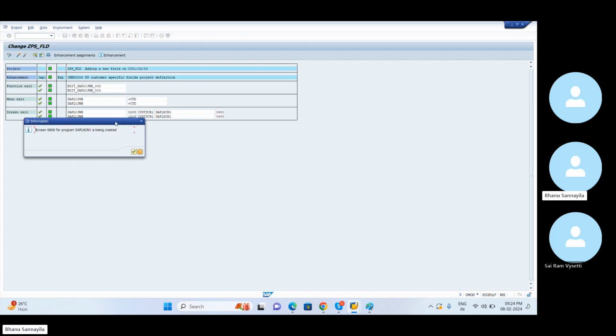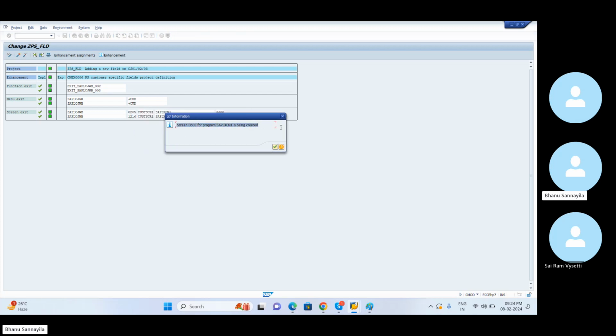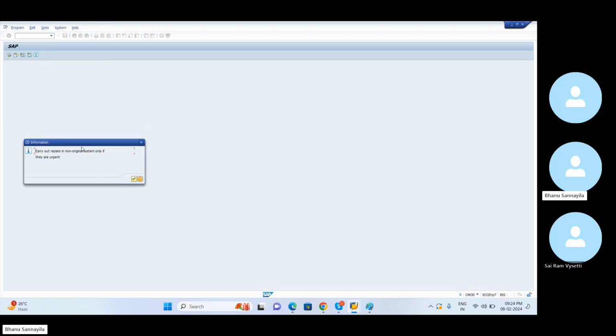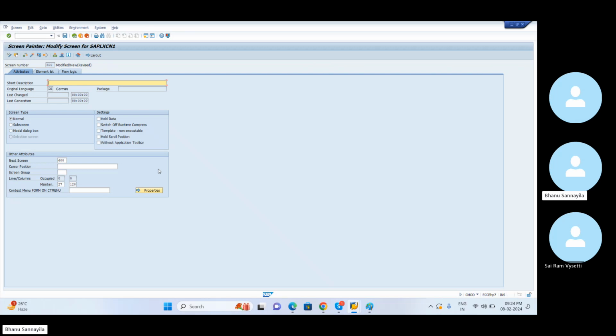Let's click on that. So this particular screen for the program is being created, meaning now we are creating it for the first time in this particular server. Yes, of course, just go and create it. We carry out repairs on non-original systems only if they are urgent. Okay, no problem. Just go do it.